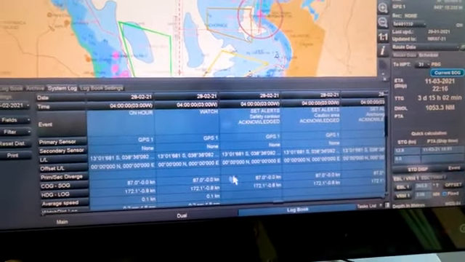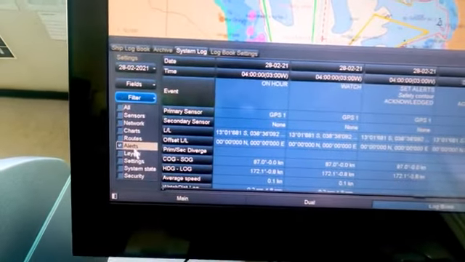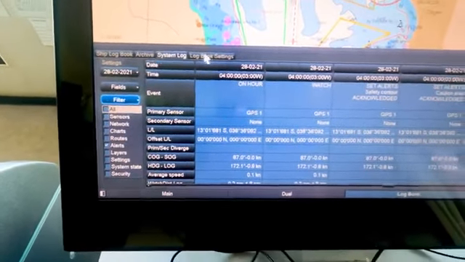Safety alert, you see. So that's how I can select. If I want to see alerts, that's how I can see alerts.